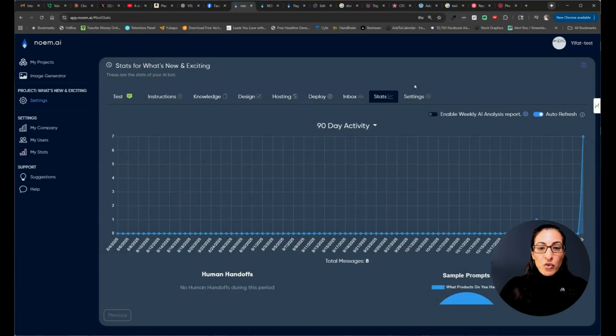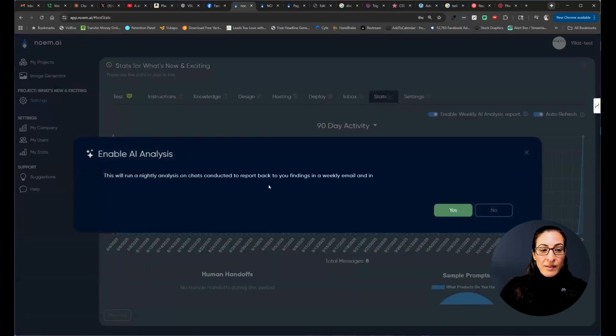If you want to start receiving reports on what conversations are happening on your AI agents without coming into your inbox and reading them all the time, all you have to do is go to Stats and enable weekly analysis reports. You're just going to click on this. This will turn on a nightly analysis of chats conducted, to report back to you findings in a weekly email and in the chat box tab. Additional token consumption applies.